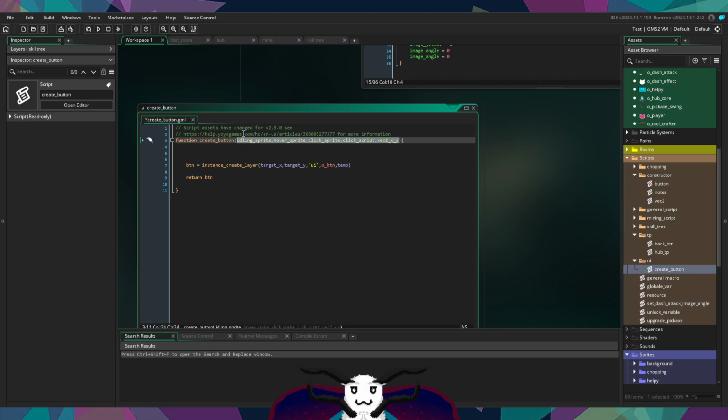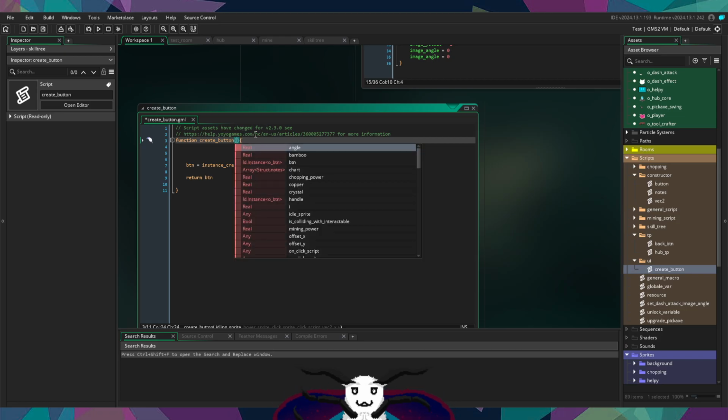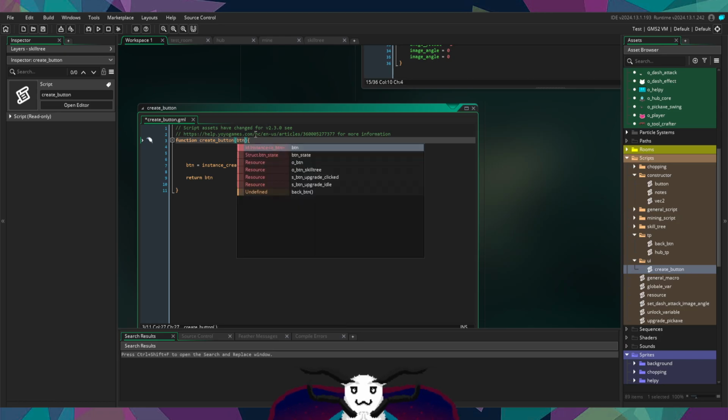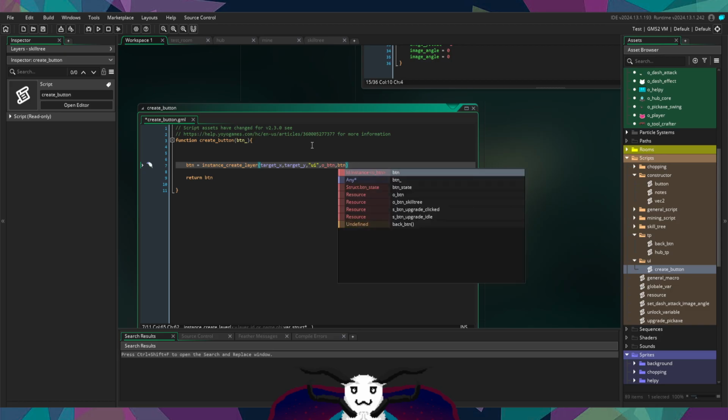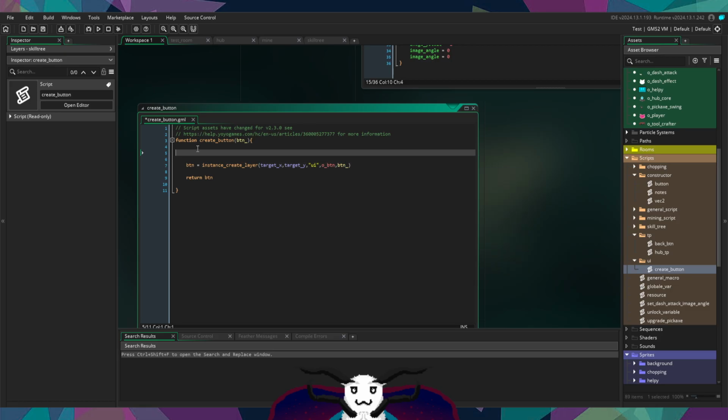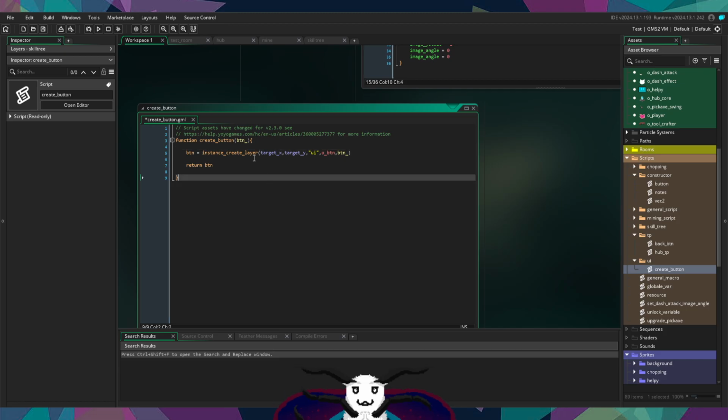So now I can just ask for a button and put my button in here. And that should be it, I think.